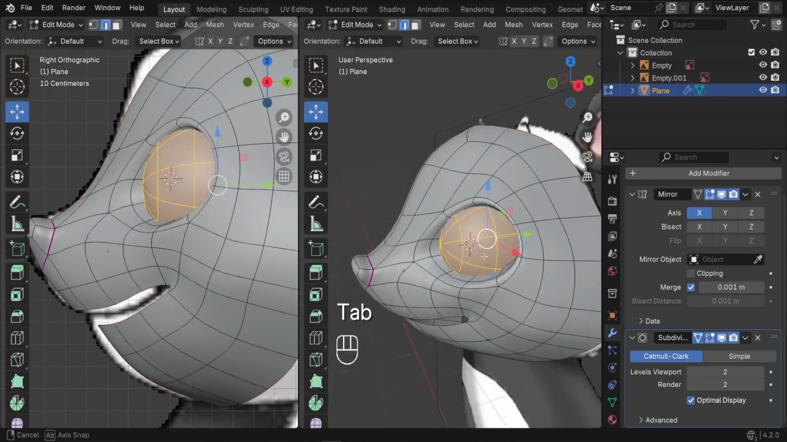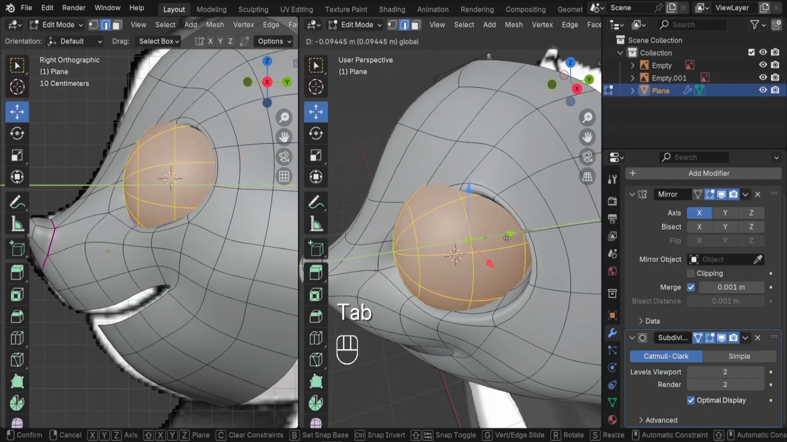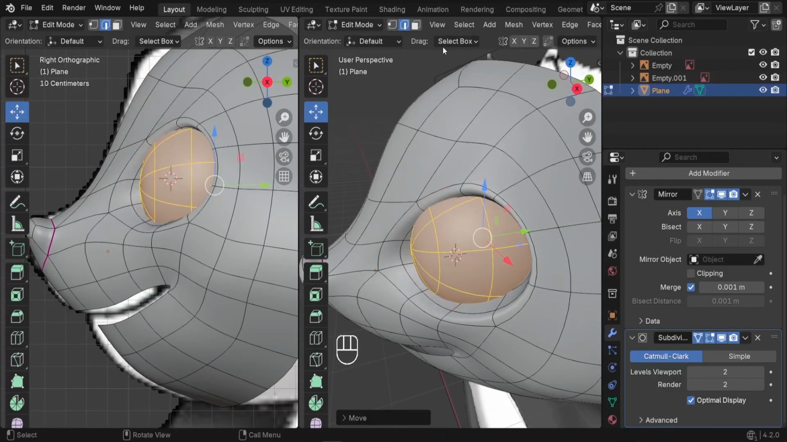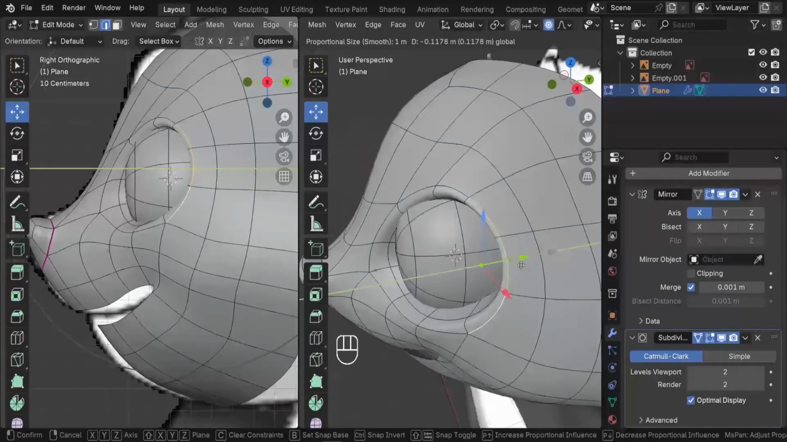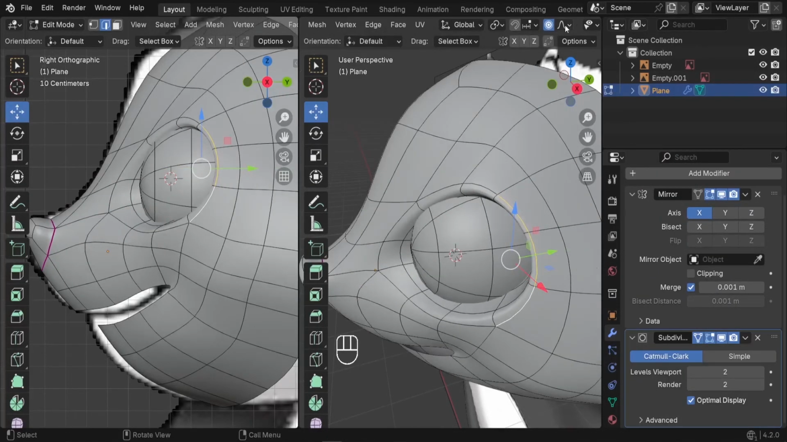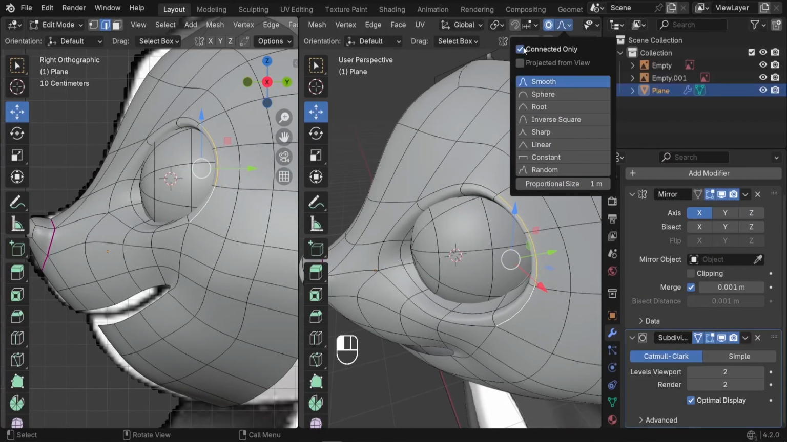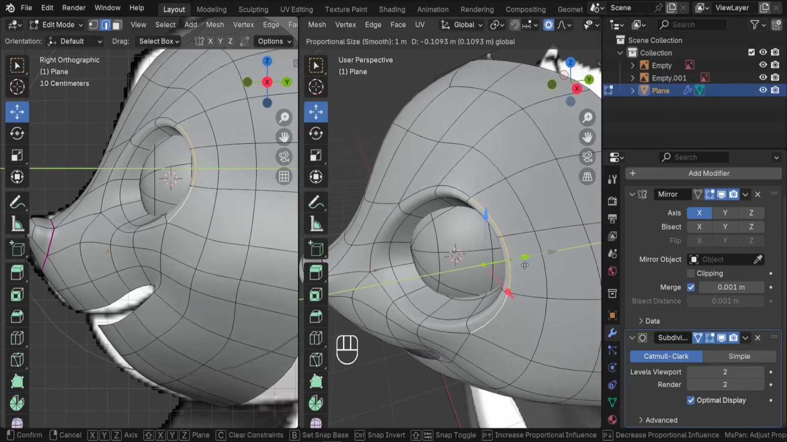So next I'd like to refine a little bit the socket. So what we can do, we can take this edge that we got here. Let me just activate the proportion edition tool, and we can push it outside. But we need to do that without deforming the eye. So what you can do, you can check this connected only. So this way it's going to be affecting that part.